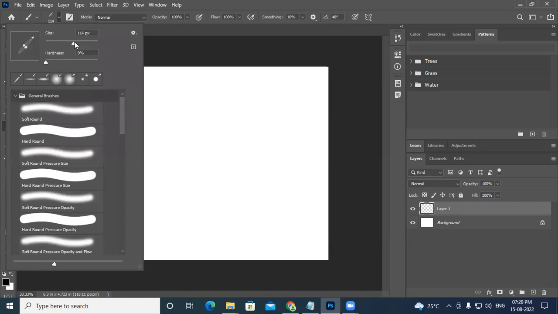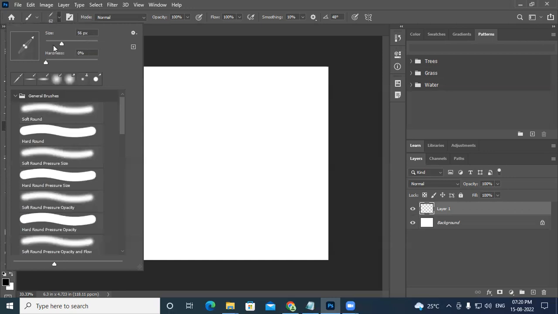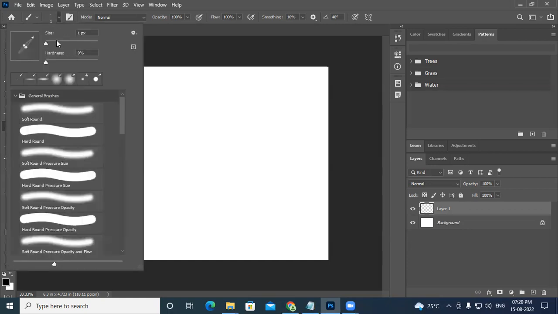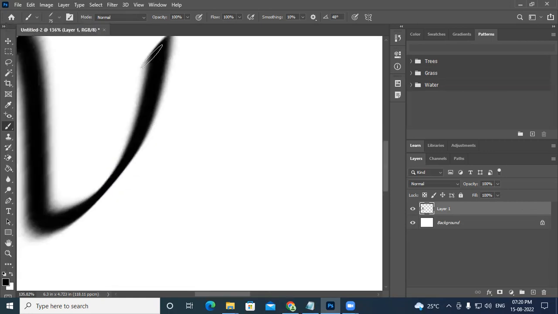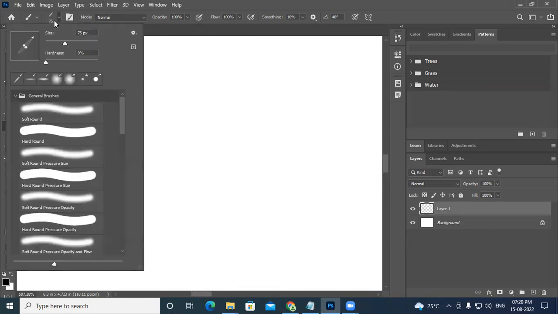So here the brush size you can increase or you can decrease. Maximum it shows 5000 pixels of brush size, and you can go with 3 pixels or 1 pixel of brush size also, very much minimum size. Then we have softness. Now the hardness is 0, so that I can see softness at the edge positions.